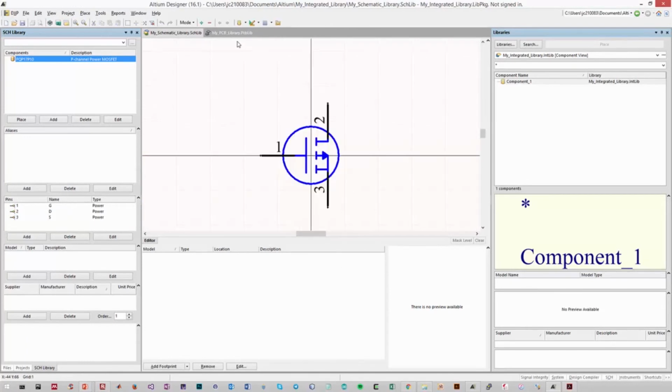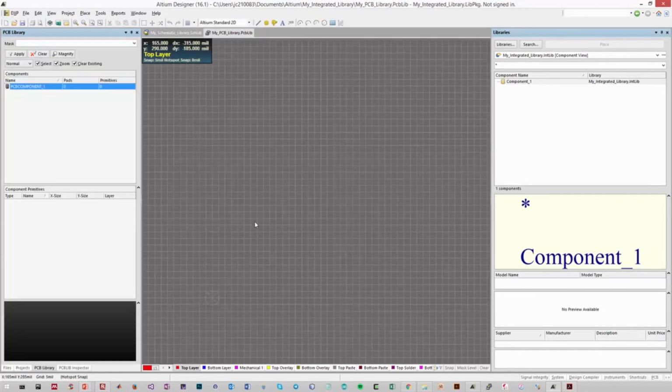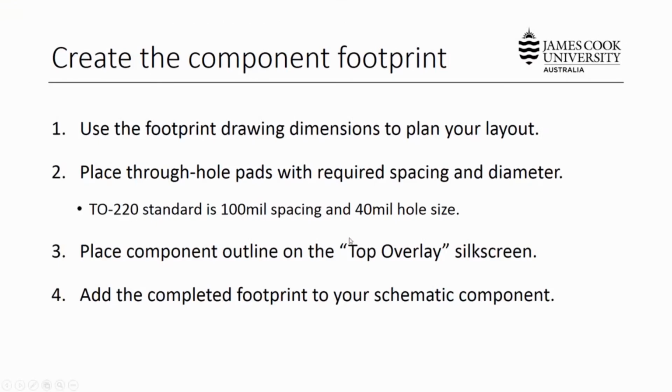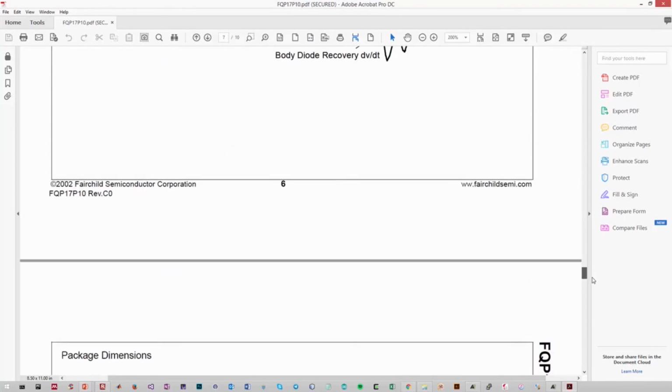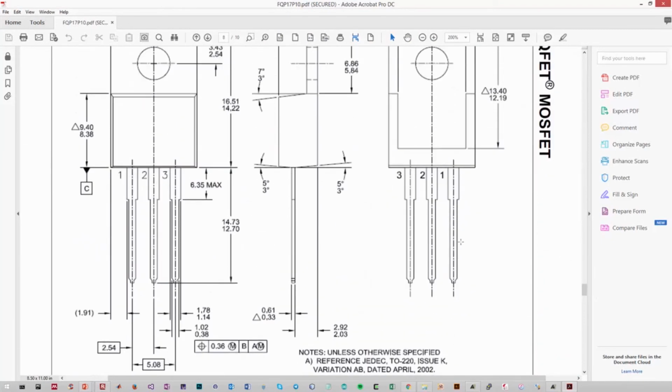So to design the PCB footprint, we need to open our PCB library. We're in the PCB library editor. And the first step to create your component footprint is to use the footprint drawing and dimensions to plan what your layout is going to look like. So let's have a look at our datasheet. Again, the footprint drawings are usually right down the bottom. You're looking for some dimensions.